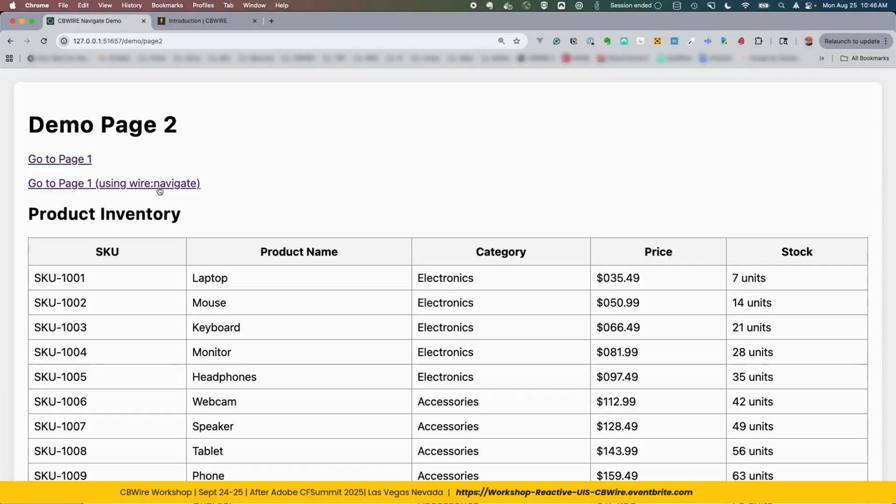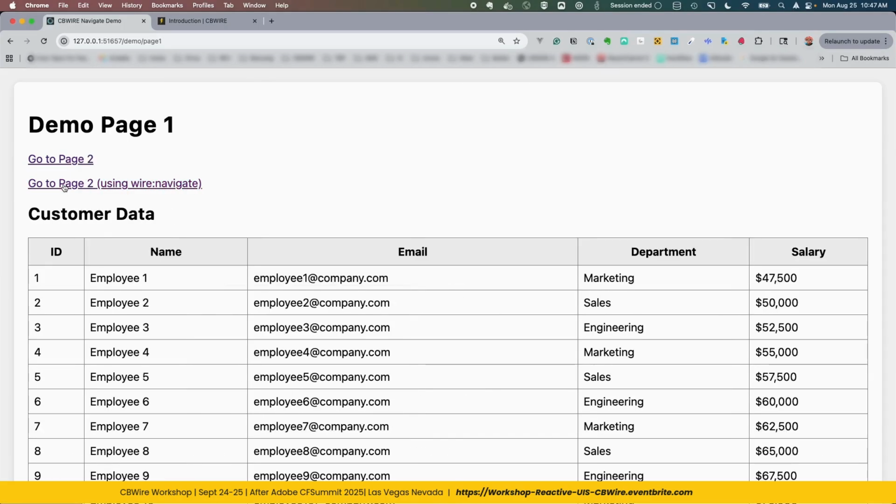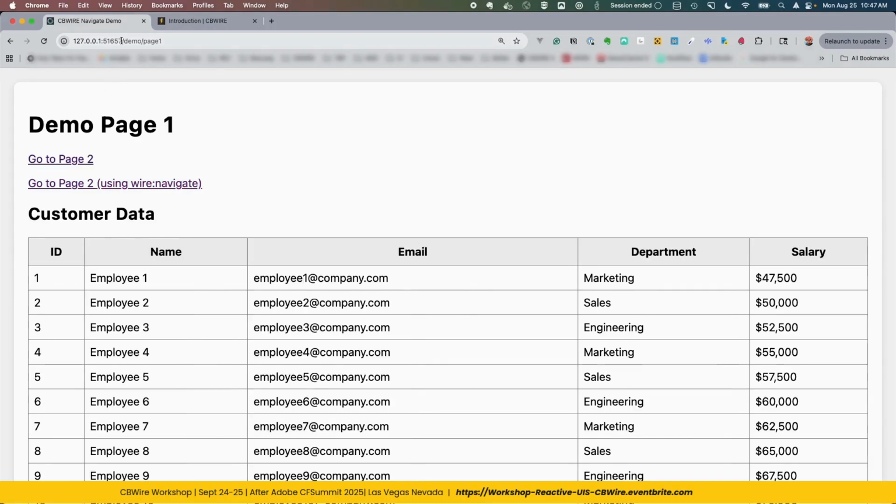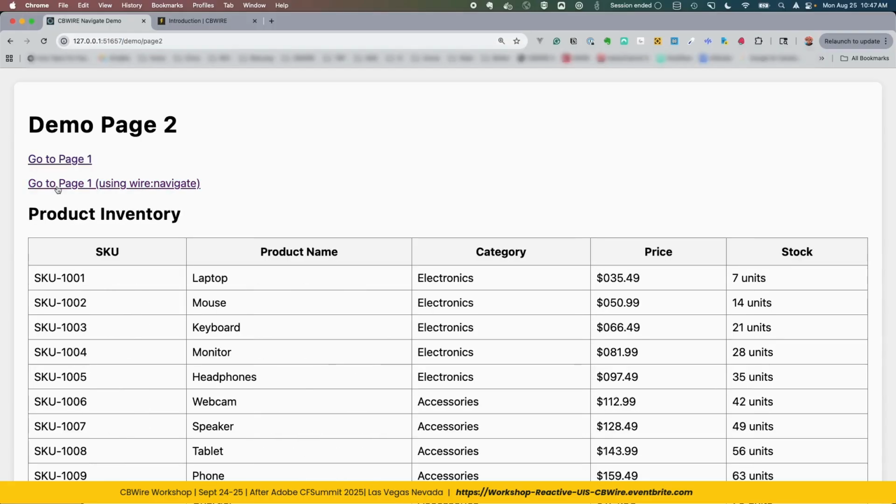What Wire Navigate does, instead of doing a full page reload, it tells Livewire, I want to pull this page in the background and only render the changes to the screen. I'm going to click on Go to Page 1, but I want you to look up here at the top, and you should see there is no page refreshing here. And hopefully you notice too, it's a bit snappier. We still have our link here that is changing just as you would expect. And the only difference is that things are loading now in the background.